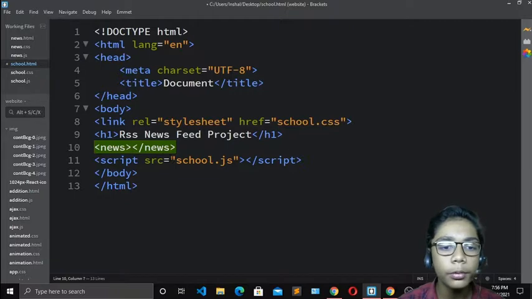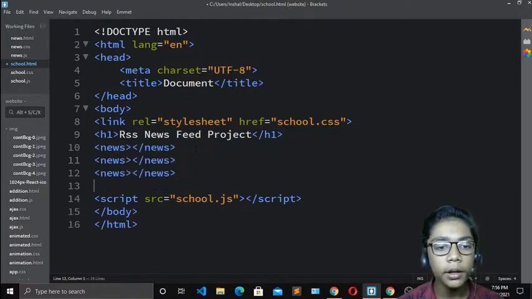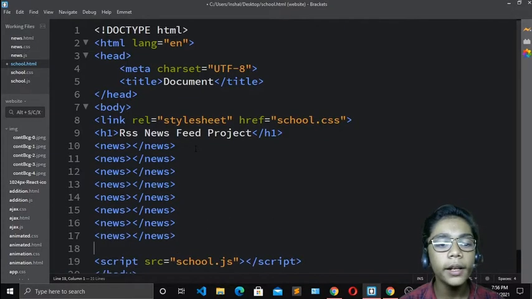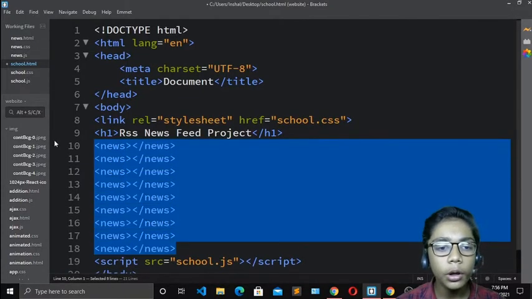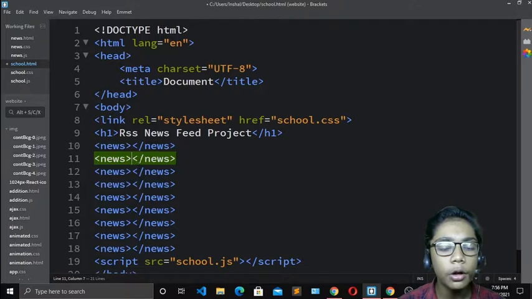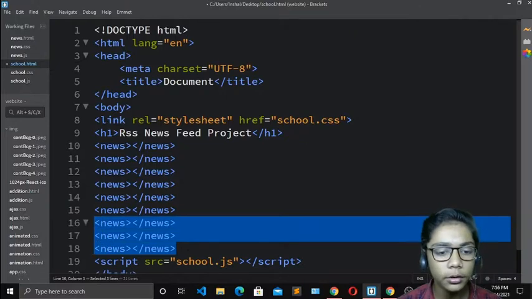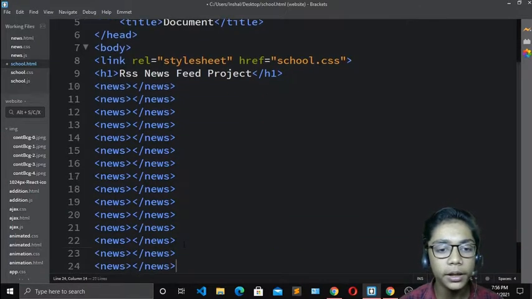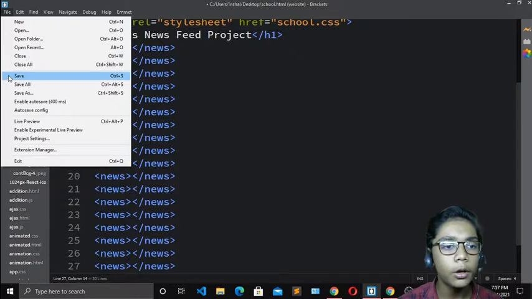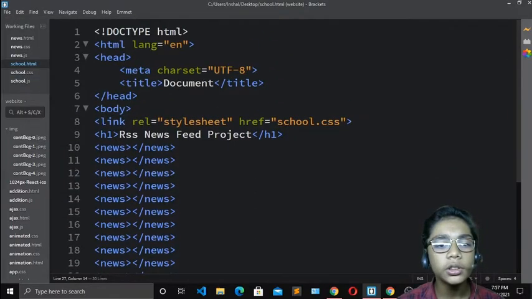Here we have put this news tag. Now I will put it many times so we get as many news items as we want. You can write it 10 to 12 or 15 to 20 times, but I will only write a few because I don't need that many. I will copy that and paste it again, so there will not be any problem. Now it's safe, and your HTML work has been done.